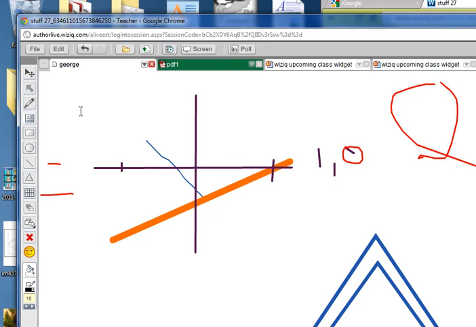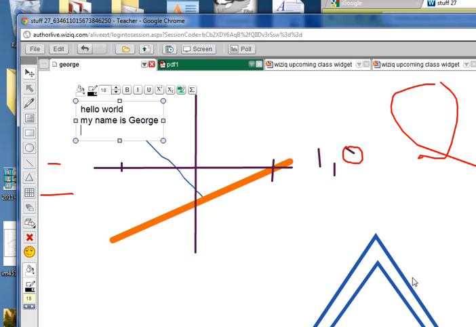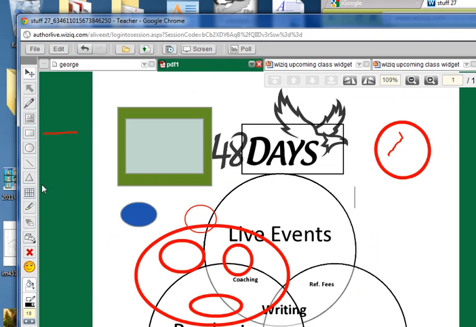First, let's see if we just create some text, if then it gives it to us. Hello, world. My name is George. Okay. Now, let's see. Nope, it didn't give it to us here. So let's go into almost any other kind of document, and boom, there is our highlighter tool.